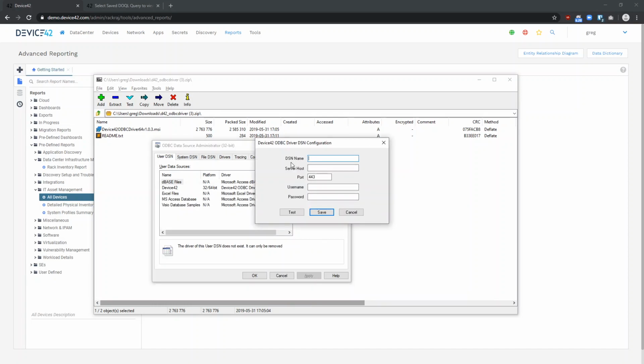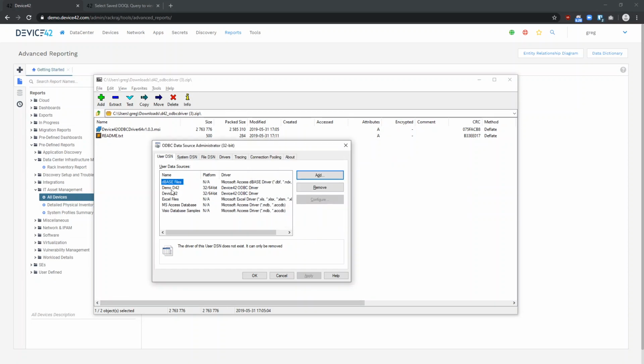In the next dialog, we'll name our connection and enter the source name, server host, and then valid credentials that will allow you to connect to your Device42 instance. Once that connection is made, we could go over to Power BI and start pulling data in.